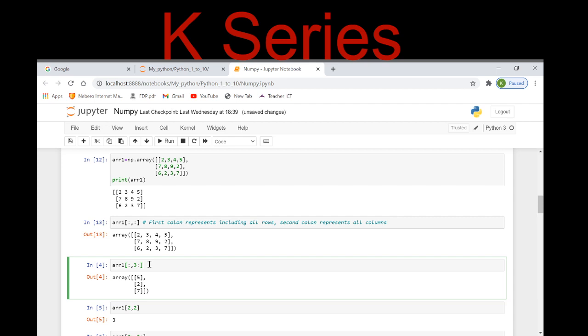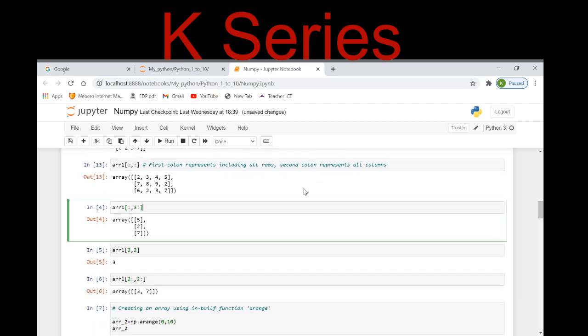Now let me change this. See here, at the first space I'm giving colon, but at the second space I'm giving 3 colon. What exactly does it mean? 3 colon means from the third column onwards. So now, as you can see, all the rows but of the third column. As you know, array indexing starts from 0, so 0 column, first column, second column and the third column. That is why it is giving me only the third column, all rows. That is why the output is 5 to 7.